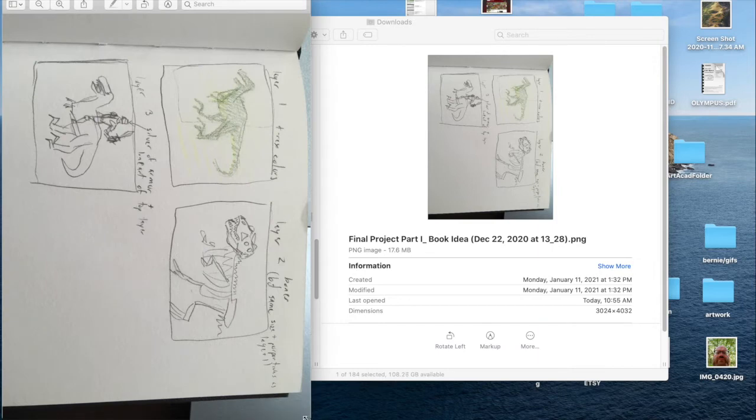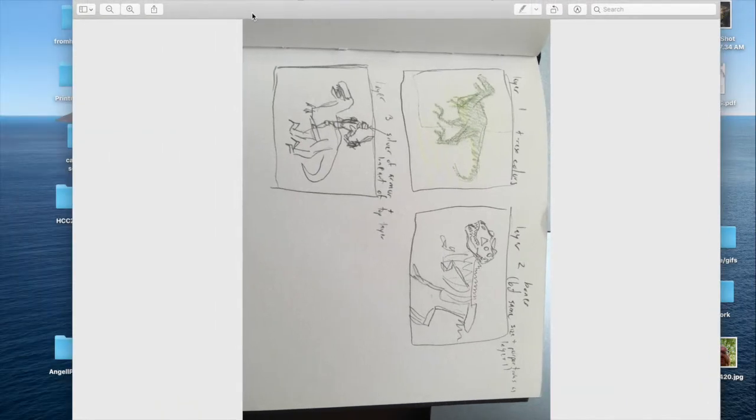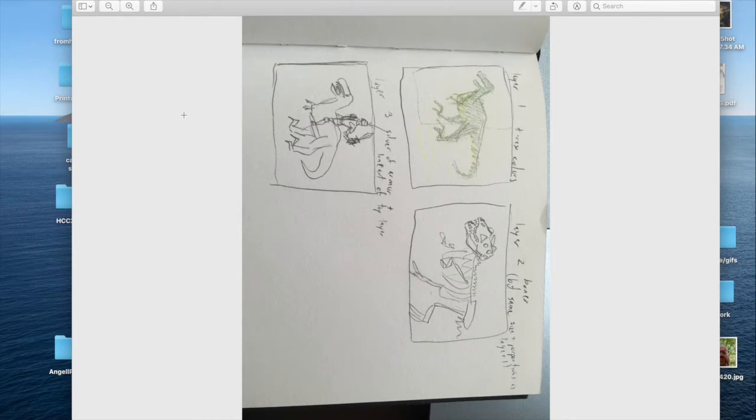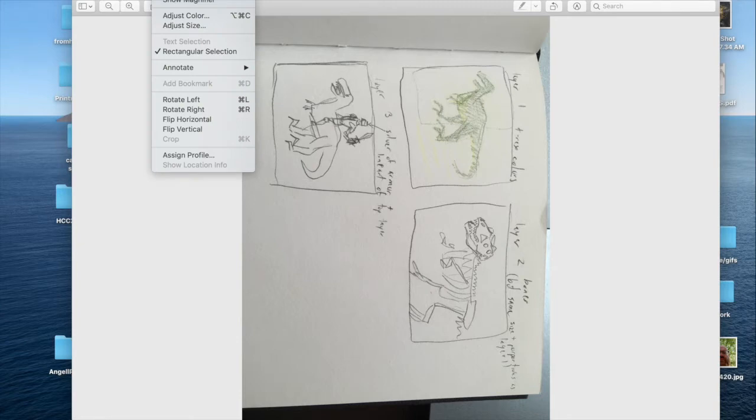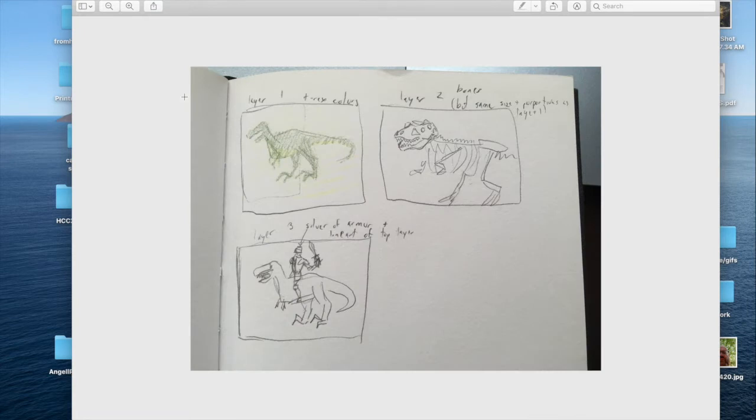And I'm going to do all my edits in preview, which is Mac's default image program. The first thing I'll do is to rotate the image and then adjust the white balance. So go to Tools, and then you can rotate left or right. So I need to rotate it left. Next, I'll adjust the white balance because it's a little bit warm.